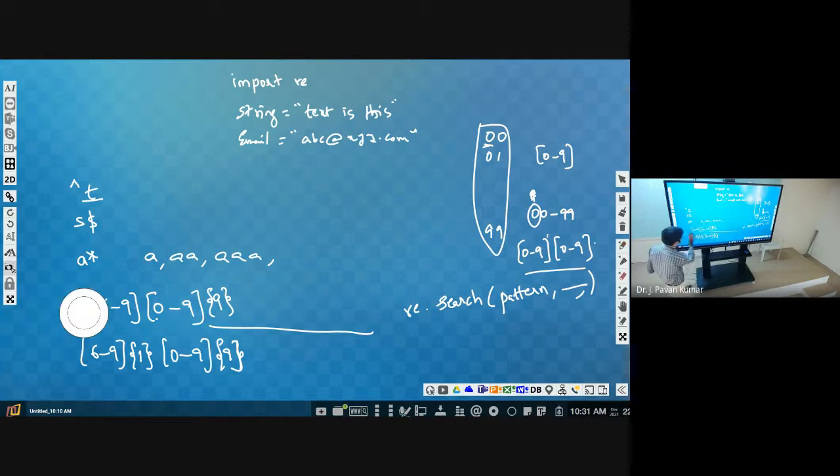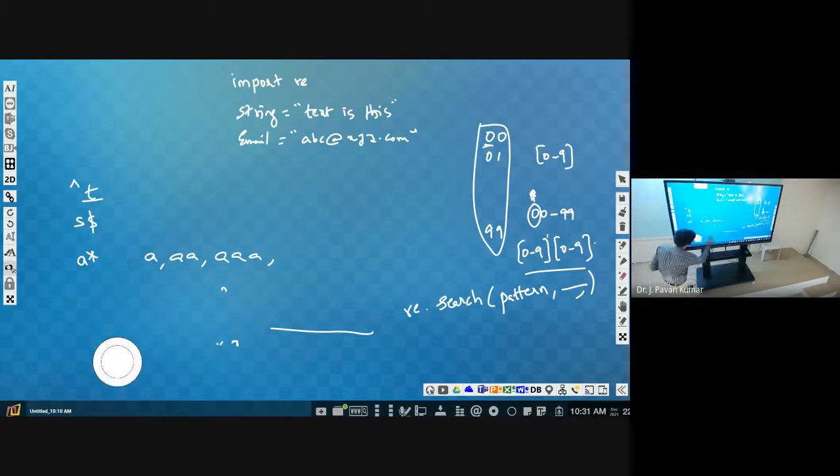Next, A question mark. Question mark in the sense 0 or 1 occurrence, at most 1 occurrence. So what are the valid ones? A, empty.